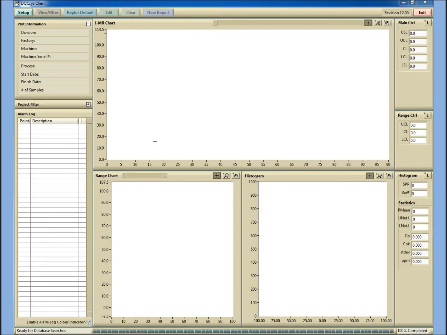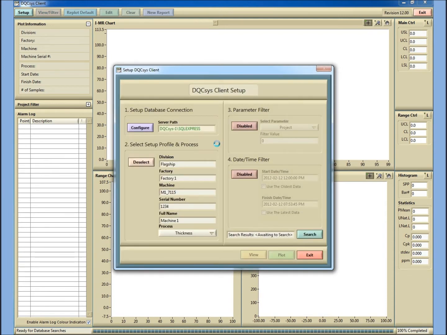Our DQCsys client has already been started. First, we need to extract the data. Let's click on Setup. Let's leave our server database connection, profile and process set to default. Let's also keep our parameter filter disabled, but let's enable our datetime filter. Let's keep our dates set to default and let's search for the data.